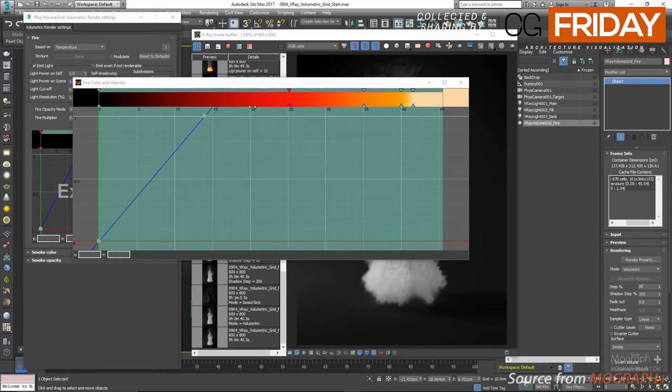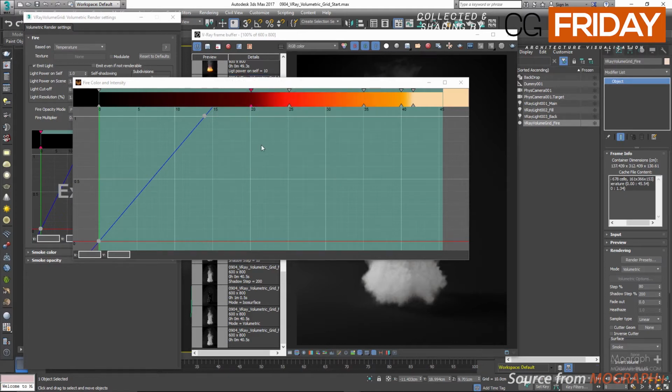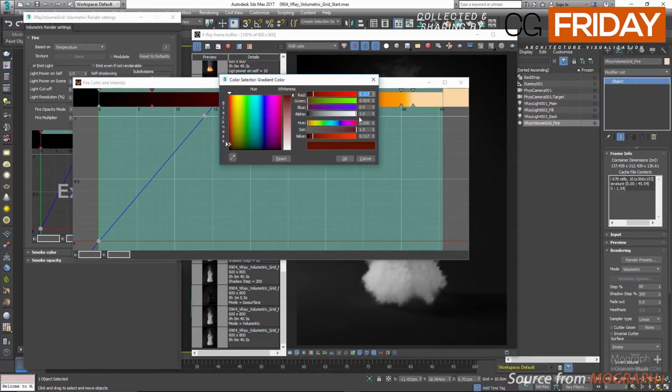Now click on 20, use 0.388 for red, 0.014 for green, and 0 for blue. Also click on about 7 and use 0.338 for red, 0.022 for green, and 0 for blue.